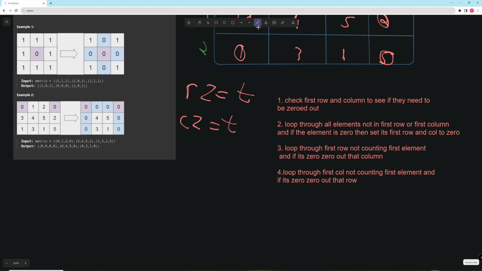Then finally, 0 out the first row if RZ is true, and 0 out the first column if CZ is true, or whatever you want to call that, right? And so that's how you do it. That's basically the logic for it.